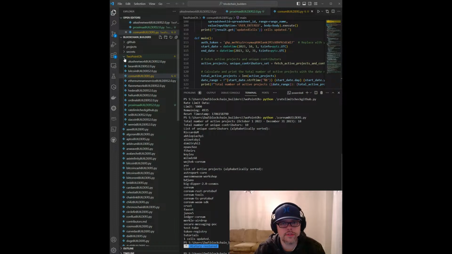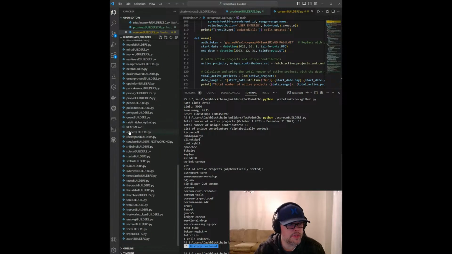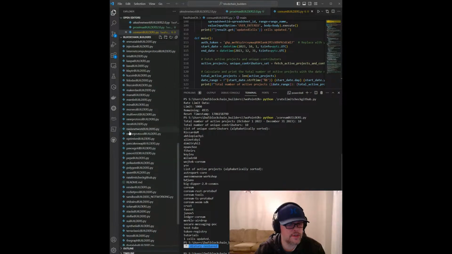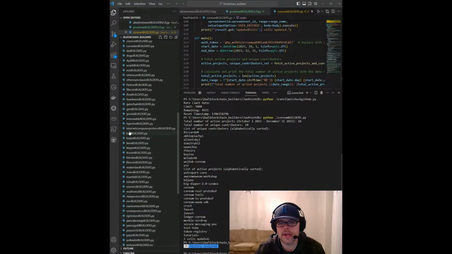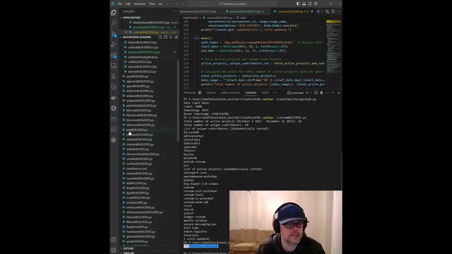Got our 2.0 scripts going. Here's all of our 1.0s, the first iteration of the Blockchain Builders Report. These are the scripts that I built and run to produce the Blockchain Builders Report. And let's go over to where it dumps the data.